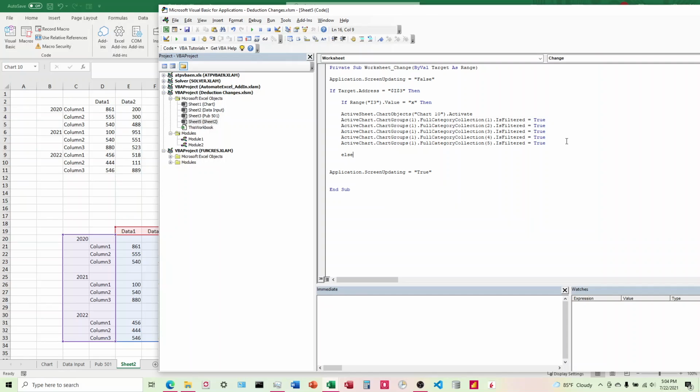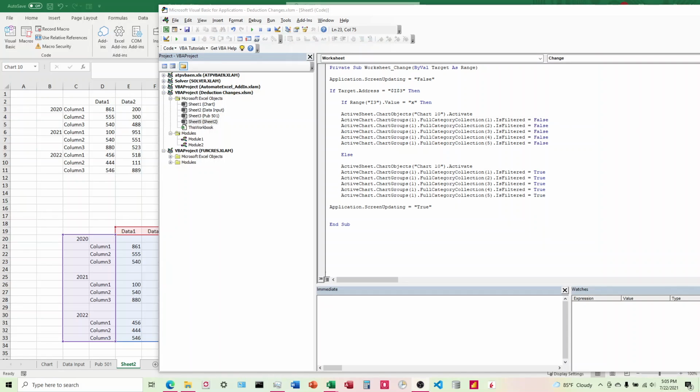So when it's an X, we want it to be on, and so we're going to change these to false. And so we've written this out to where when we've indicated that we want to see it on the chart, we're not going to filter it, and if we have not put an X there, then it's blank, which means we don't want to see it on the chart, so we are going to filter out those line items.